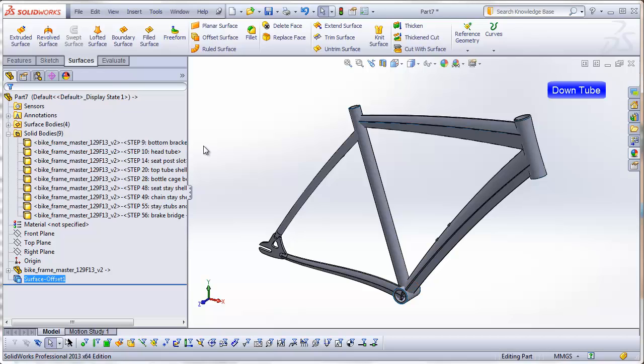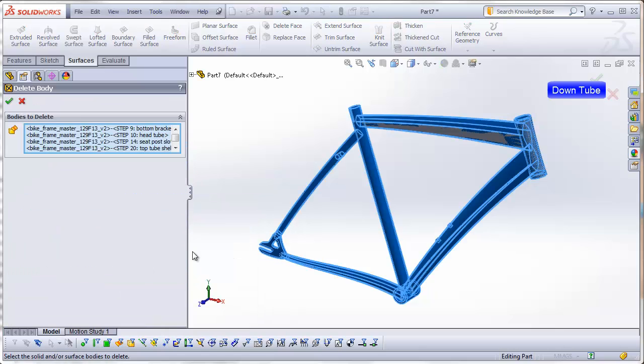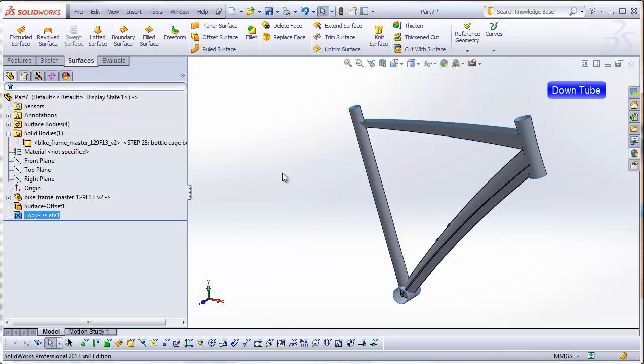Now we can delete the solid bodies that we don't need. Clicking on the first in the list, holding shift, clicking the last, right click, delete bodies. We want to save the down tube, so I'll reselect that, which takes it out of the list here, leaving us with the down tube and several surfaces. Now I can trim these in pretty much any order I want, but I will leave this notch for last.